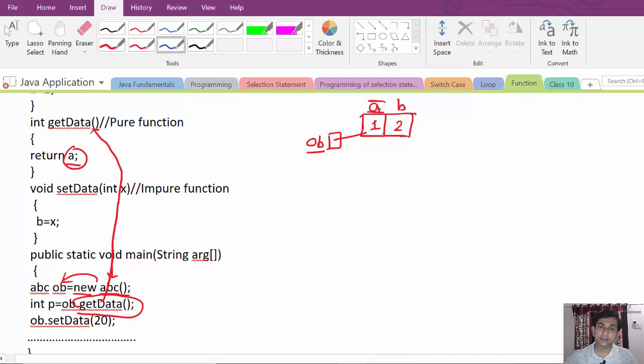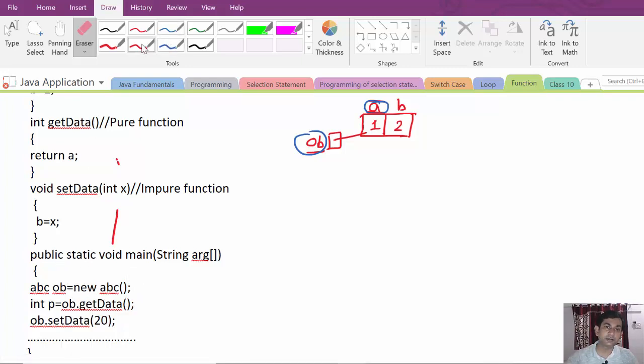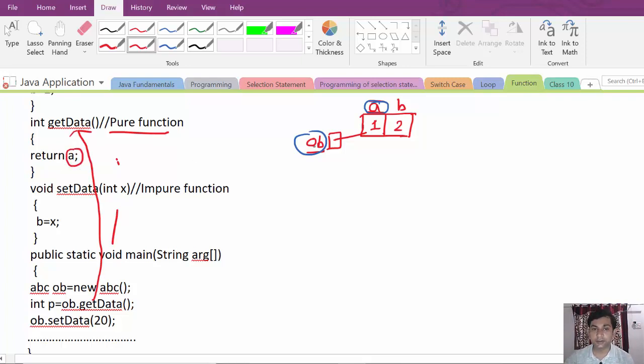Here A is what? A is the state of this object OB. So what are we doing through this function get data? As I said, this is a pure function. So we are calling the get data function, and what are we getting back? The value of A. And what is A here? A is the state of this object OB. So it is returning the value of A. What is the value of A? We have 1. So 1 will come back and will be stored into P.